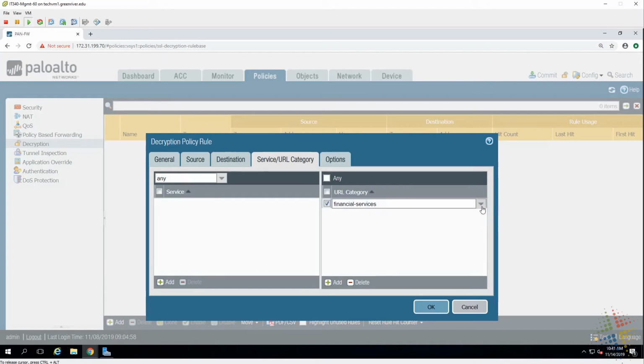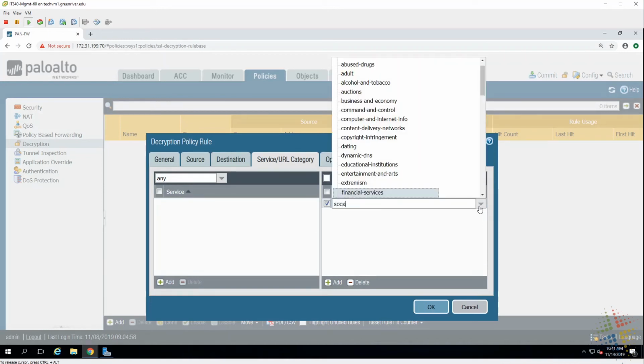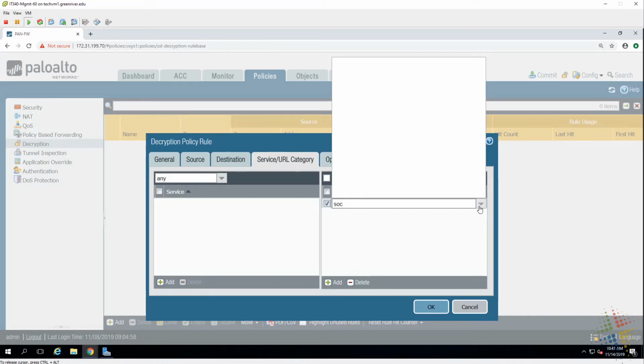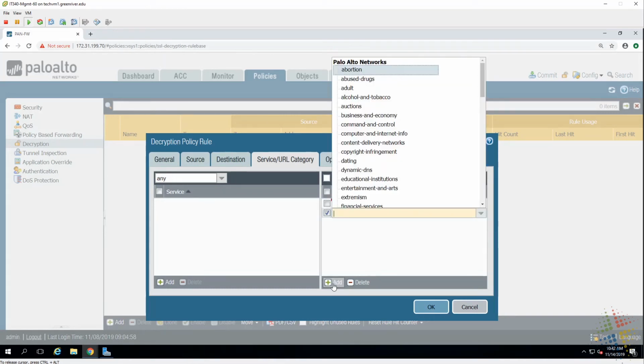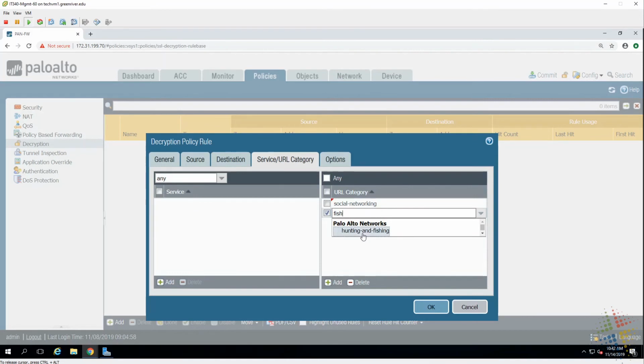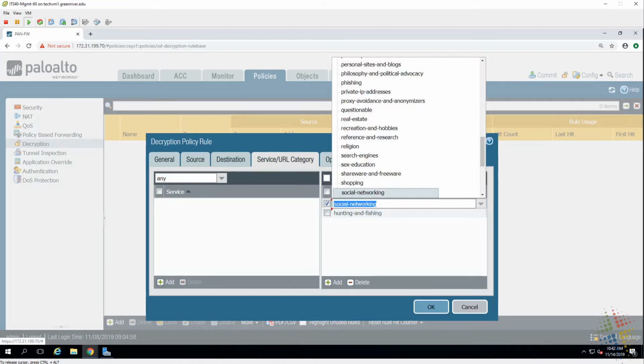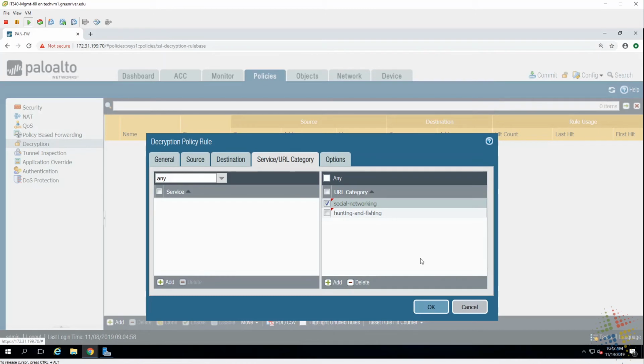So what I want to do is I want to actually start looking at maybe social media. There we go. Social networking. Social networking might be something I want to look at. I also talked about phishing. So that was, there we go. Hunting and fishing. So maybe I want to start decrypting the data for social media sites and for hunting and fishing sites, just so I can see that information to make sure that, for instance, under social media, nobody is sending out questionable information pertaining to my organization. And then hunting and fishing, because I want to know where all the good fishing spots are.